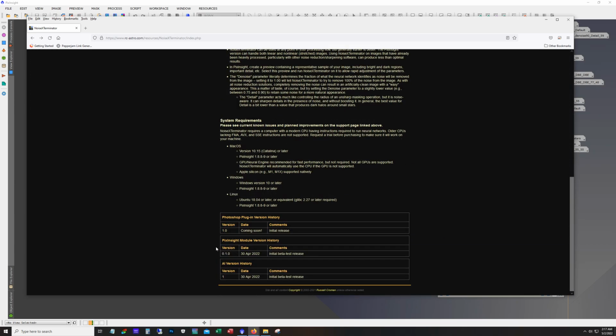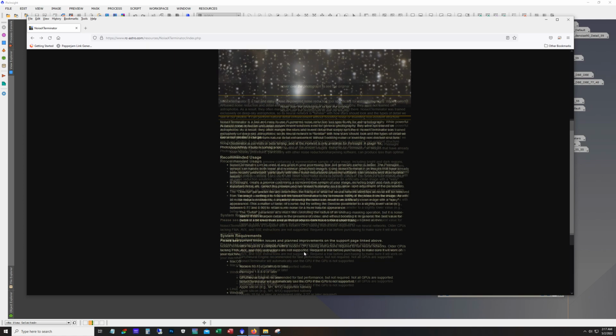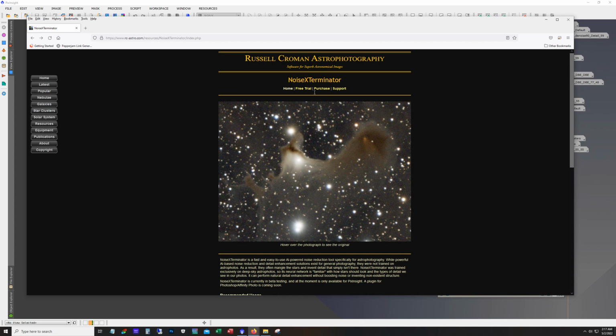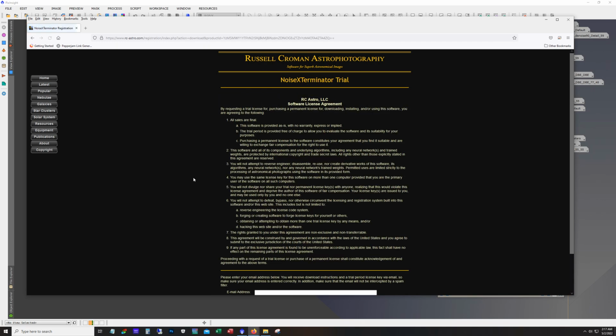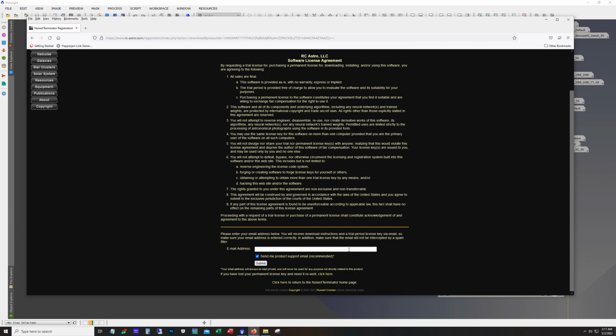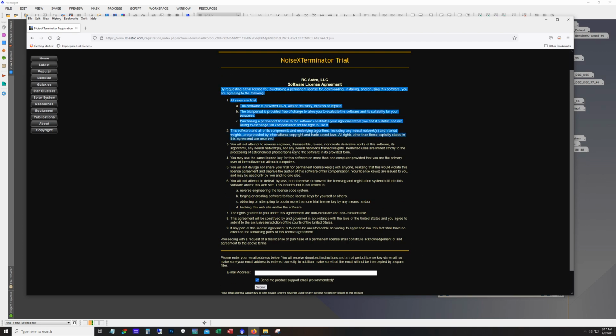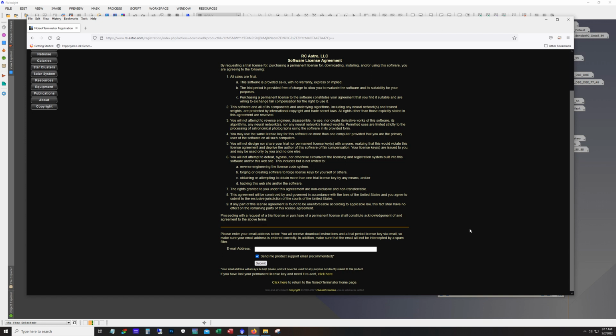He will have a Photoshop plugin, but for now it's PixInsight only. And if you want to try it out, just click on free trial, select the PixInsight version, plug in your email address. He's got instructions on how to put this in there, and then you're up and running.